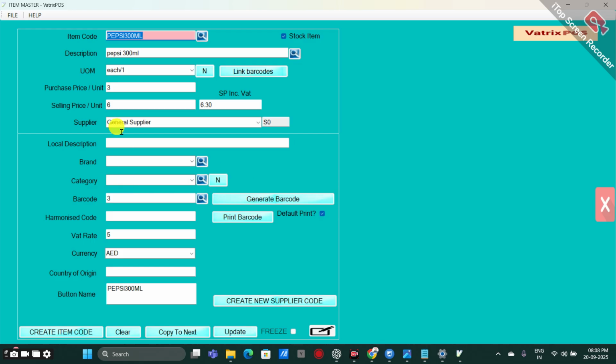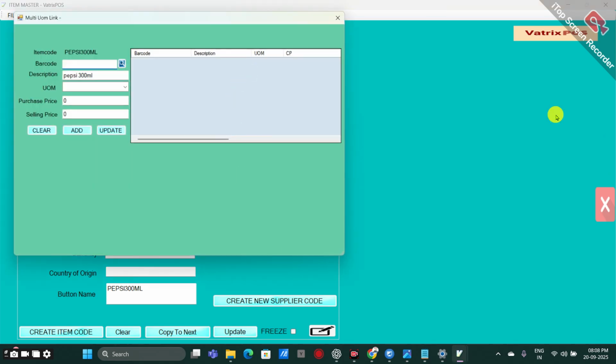So the item code is created for each one unit. Now you can link barcode for box. At the top you can see the link barcode option in front of unit of measurement. So Pepsi default item code is selected here. Now you can scan or enter the box barcode here. For example, I'll write 4. Or you can keep the same description or update it for the box.